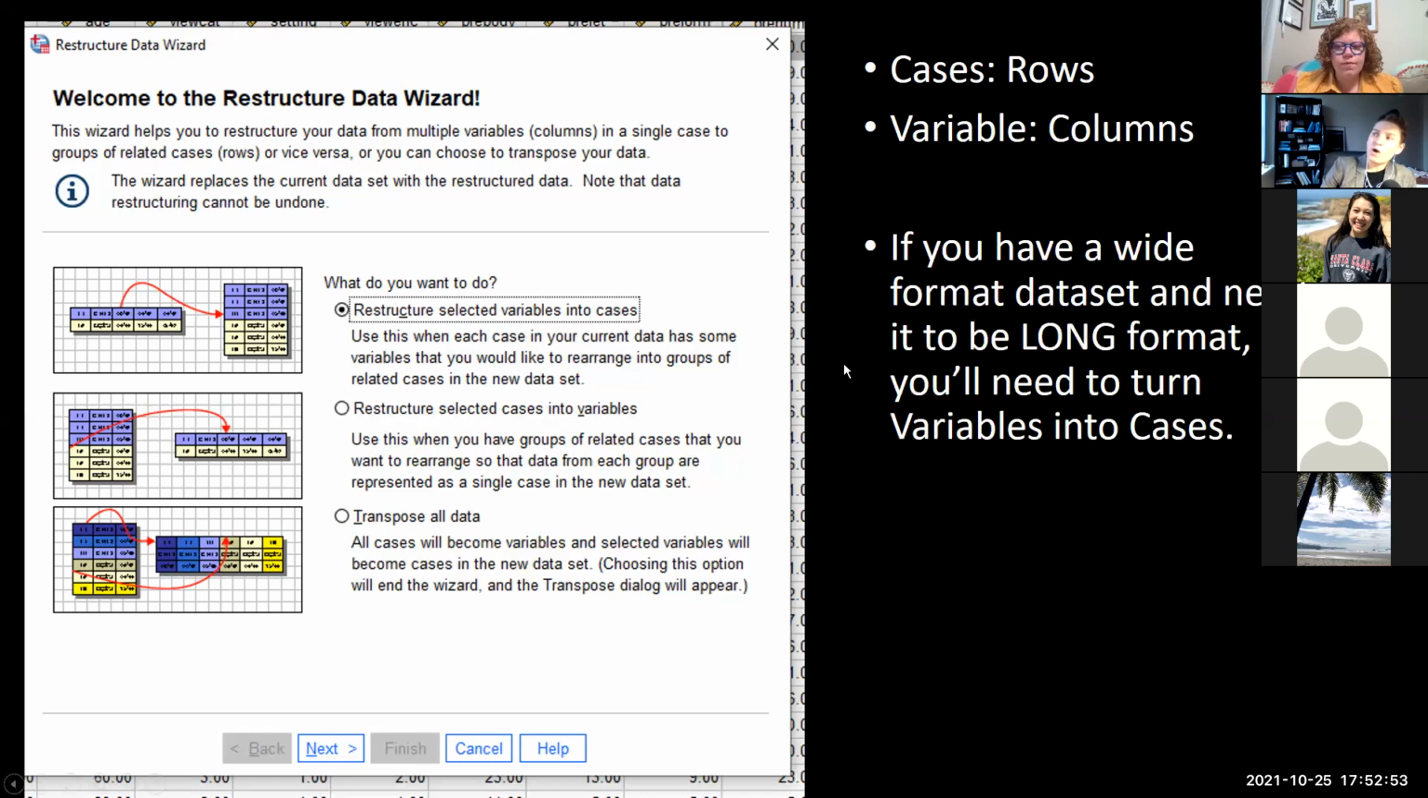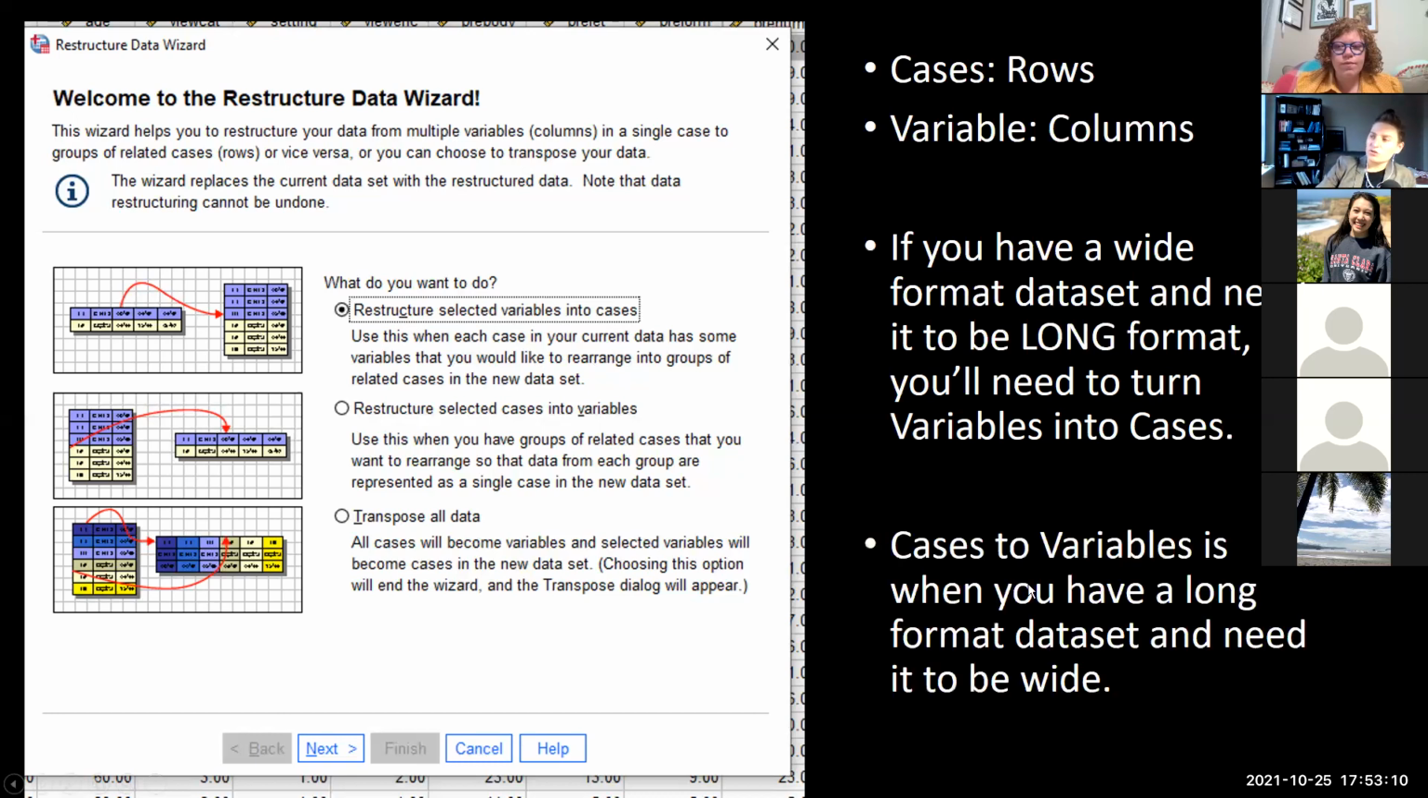So if you have a wide format data set and you want it to be a long format data set, you would need to turn some variables that you have, because it's wide, you have extra variables, into cases. You need to turn them into rows. And the opposite is true if you have a long format data set but you want it to be wide. Then you would turn cases into variables. I think Susan's plan is to walk you through how to do this in lab tomorrow, so you'll have an opportunity to play with it.